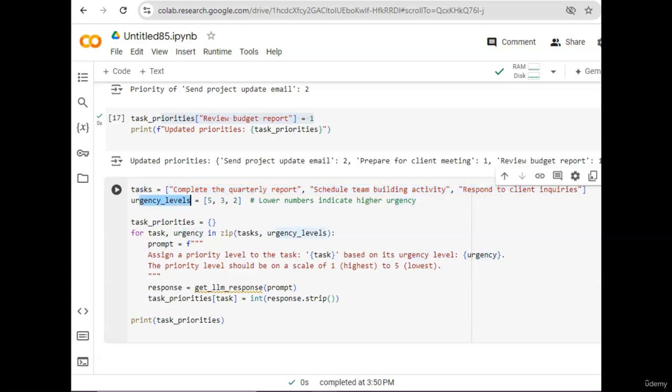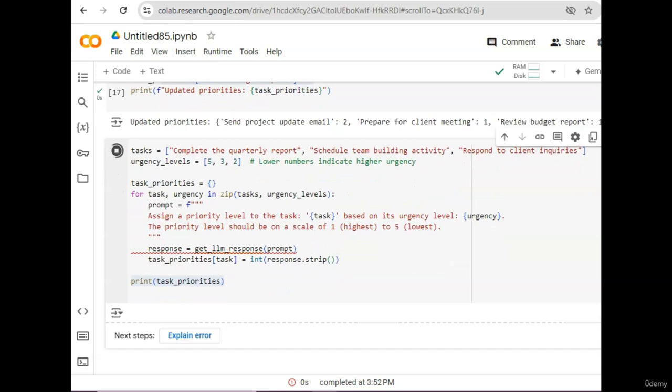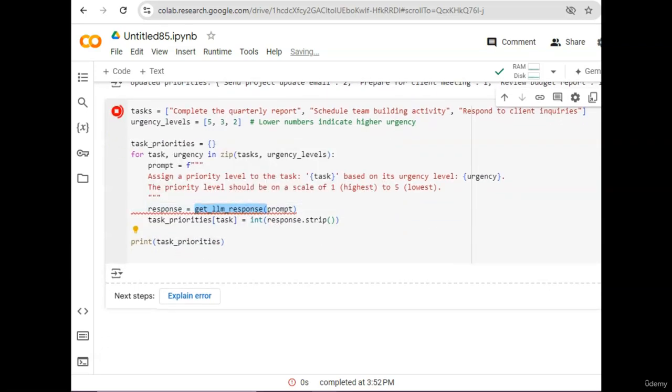And then the urgency level from 5, 3, and 2. Then there is a list named task priorities. And then we used a for loop and then we printed all the priorities. So for now it has given an error as we have not included the LLM response library. In this example, the AI model analyzes the urgency levels and assigns priority levels accordingly. The task priorities dictionary will now store these tasks along with the AI determined priorities.